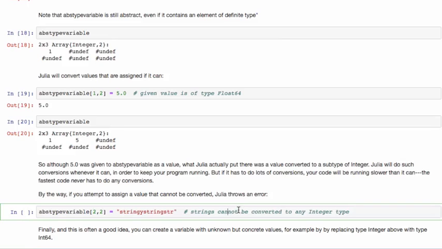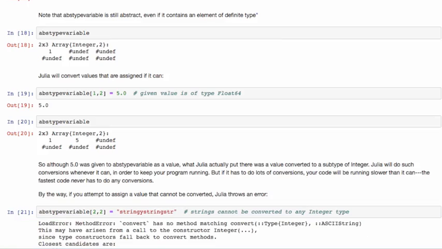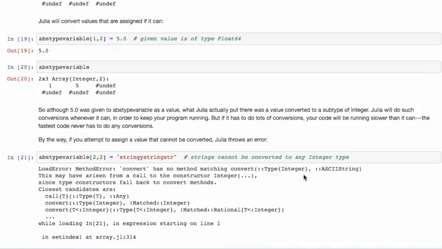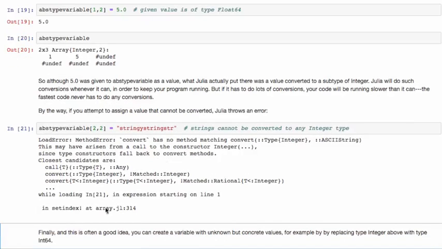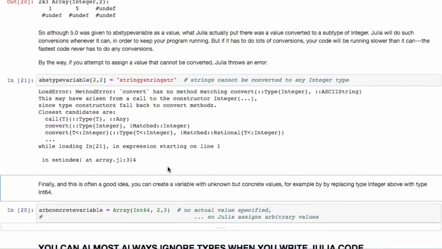On the other hand, if you try to do an assignment which cannot be converted to an integer, then you will in fact see the error. Convert cannot convert ASCII string to any type of integer. And there's a long error message, but the important part is right there. There's no method that starts with ASCII string. It says it was here, in 21, the expression that starts in line 1. There's only one line in this cell, and so that was all it can refer to.